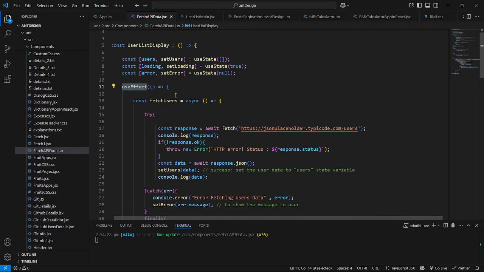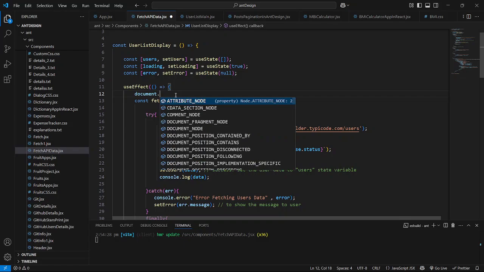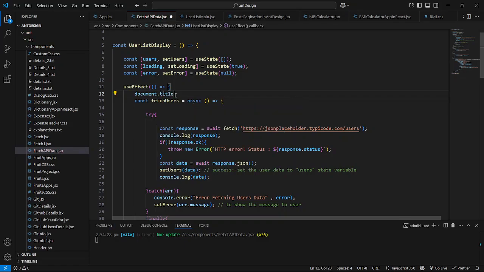So if we try to say here document dot title, we will say document dot title equal to hello Prabhat Pandit. So close this, just save the file and have a look in the browser first to see how it is going to behave.